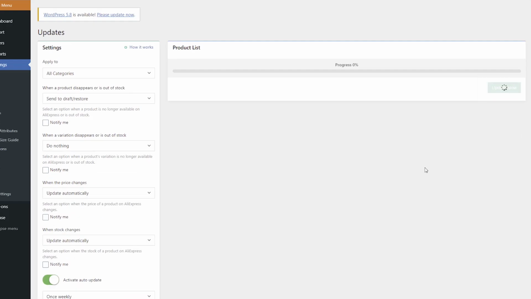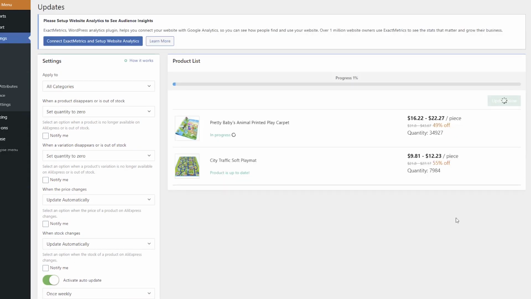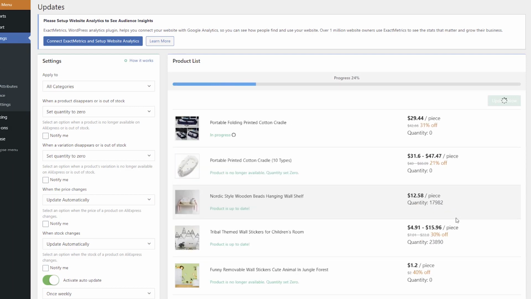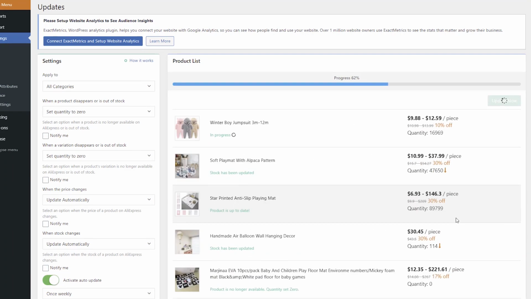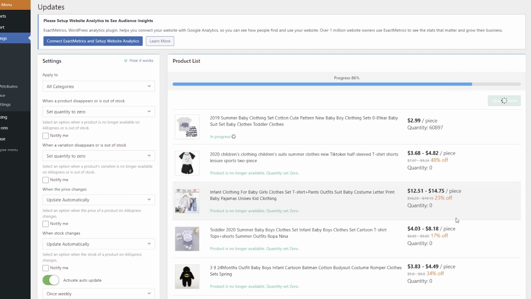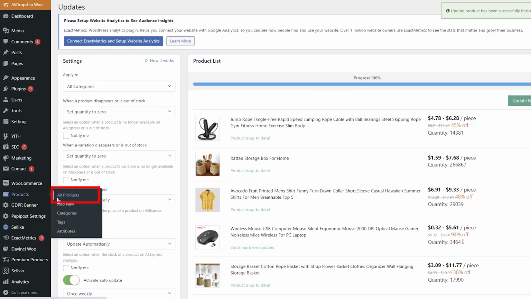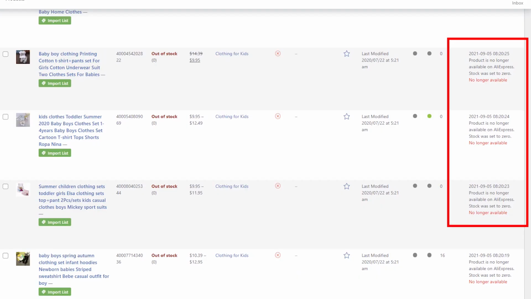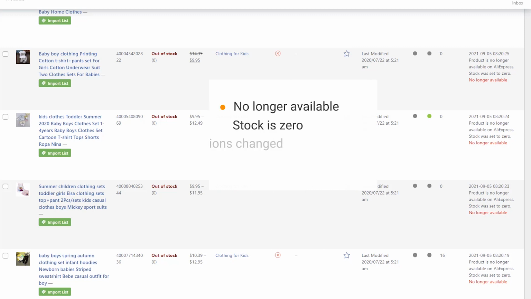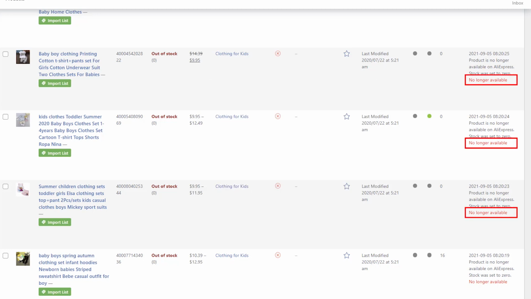Click the Update Now button to update all your product lists. If the seller adds or changes any product attributes of the product, you will see a notification about these changes. Go to the Products, All Products and find a column Update Status. There are 4 possible options. No longer available. Stock is 0. Variations changed. Attributes changed. Pay attention to the red-colored notifications.